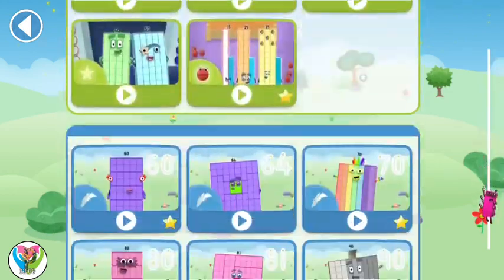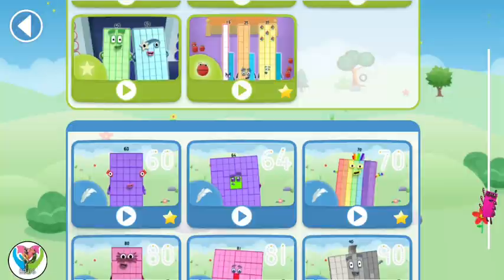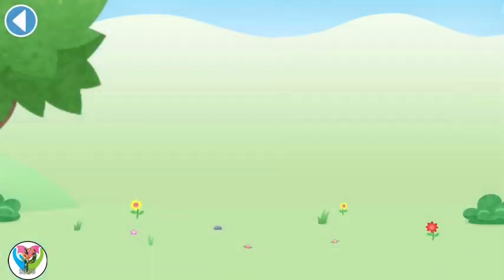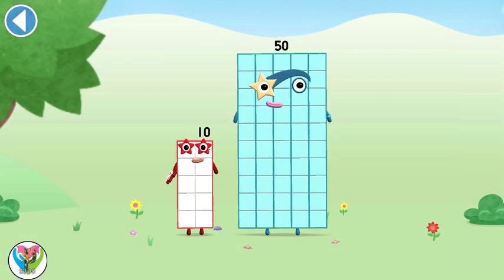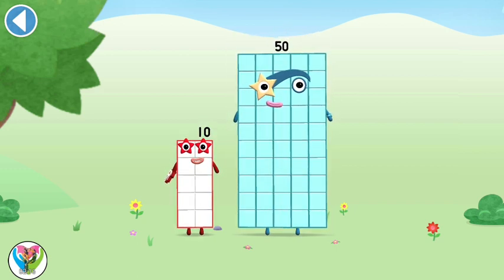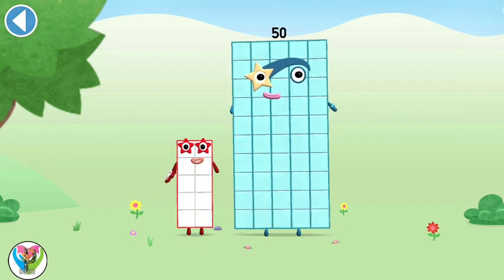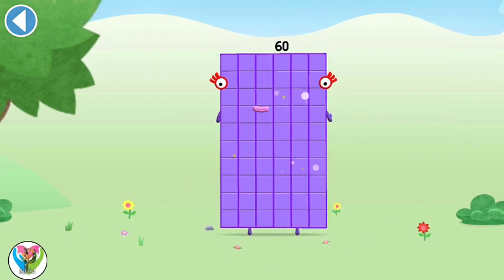Let's play! You're about to meet number block 60. Can you add 10 to 50 and make number block 60? Drag number block 10. Brilliant!